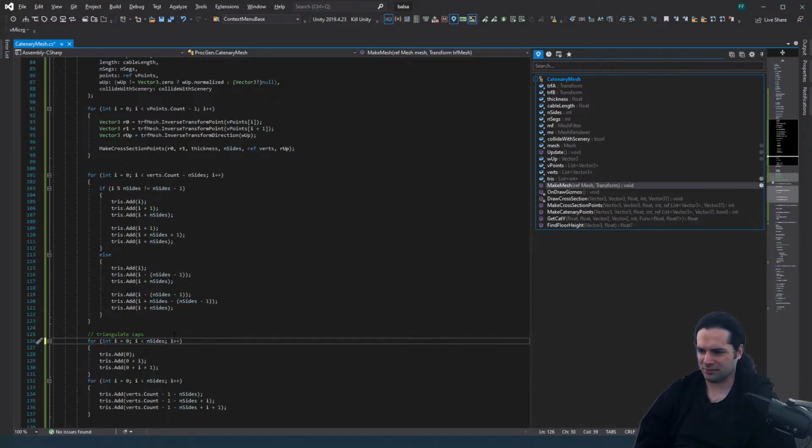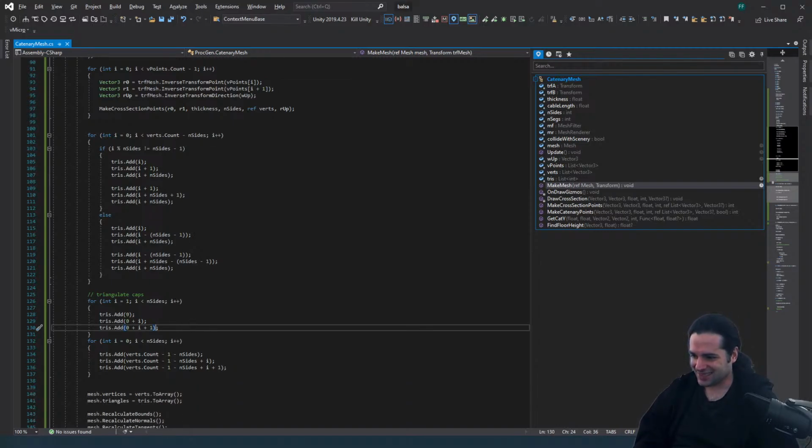Or actually, if I'm not mistaken, we would start at 1. And then go 0, 1, 2. Something like that, I guess. We'll see. But this is backwards, so it's like so.